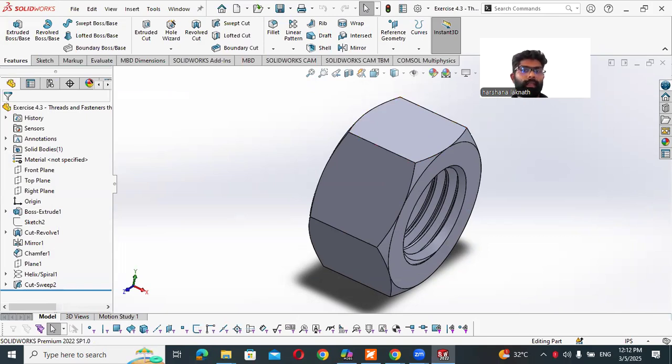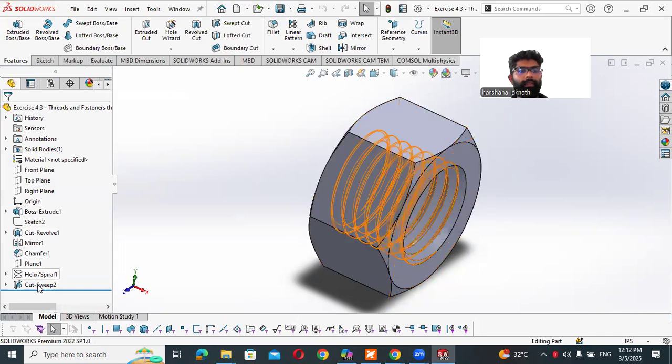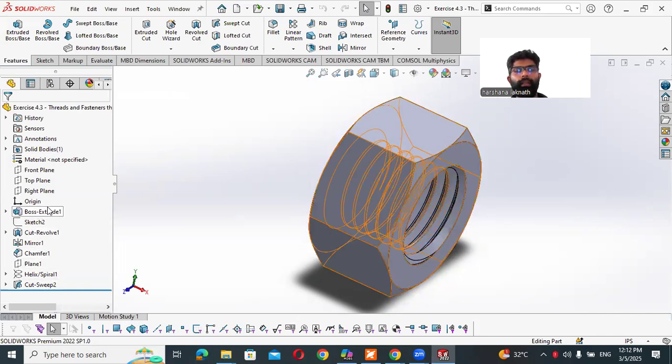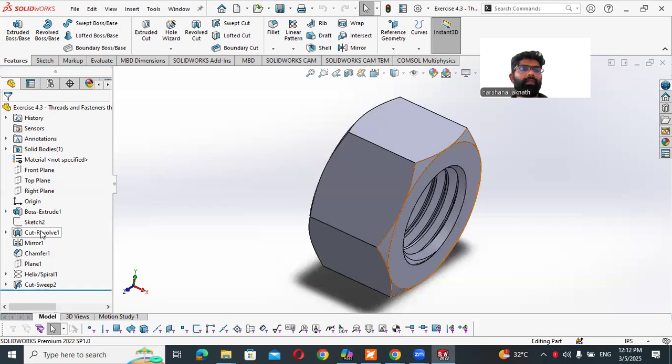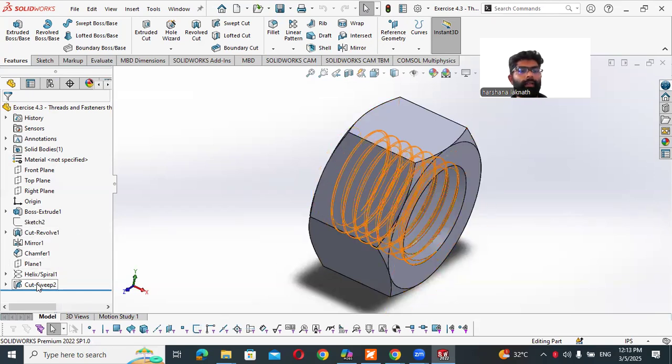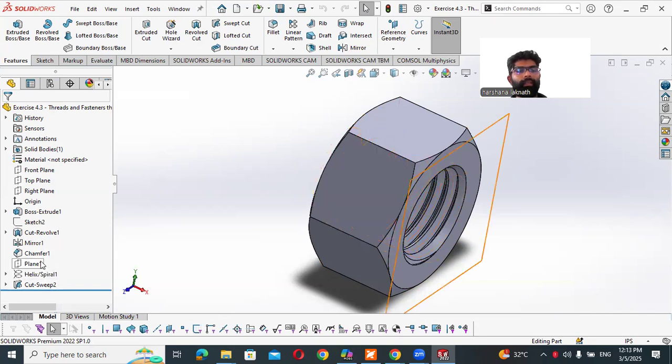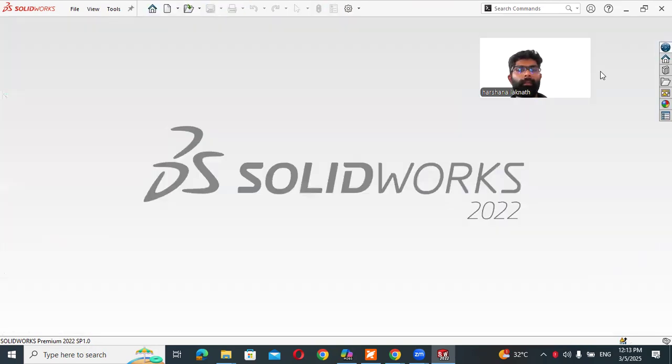So we will start step by step. These are the features that we used to create this part. We have used the extrude command, cut command, revolve cut command, mirror command, then the plane reference and chamfer. Likewise, we have created the part as necessary. So we will go step by step.